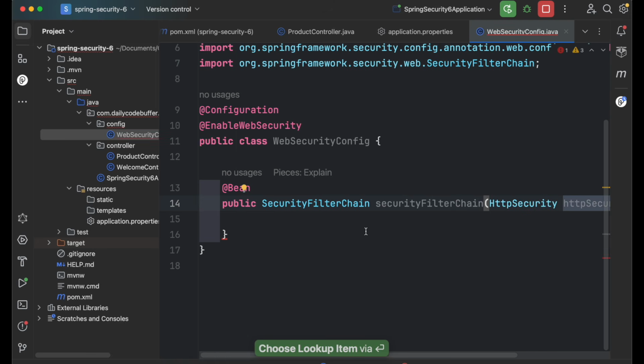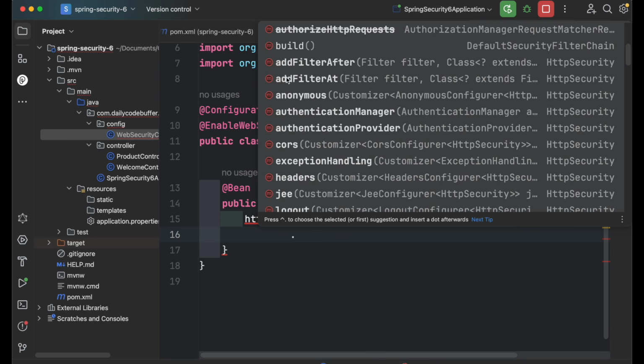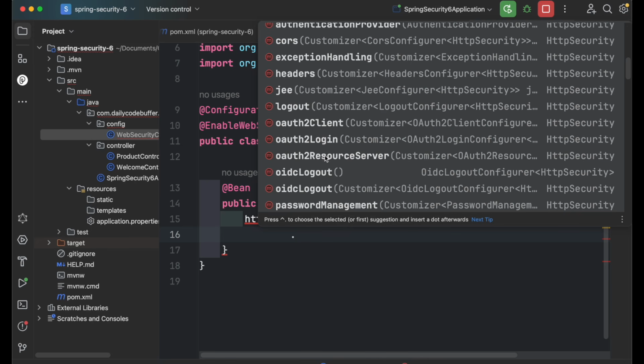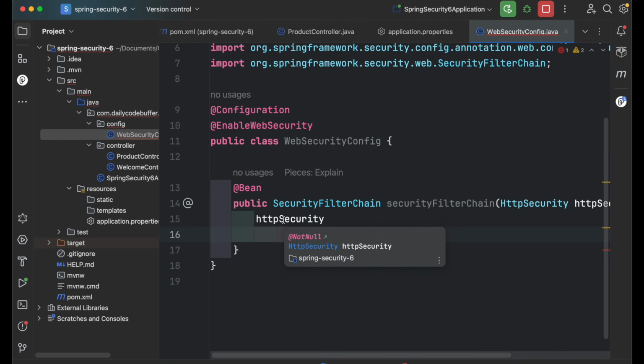Okay, so now with HTTP security, you can see there are different methods. Here you can see there is add filter before, CSRF, HTTP basic, form login, authorize HTTP request, and all these different methods: authentication manager, authentication provider, all these things we saw, right? That is what all we can configure: manager, provider, different filters and everything. So now with this HTTP security, we are taking the control.